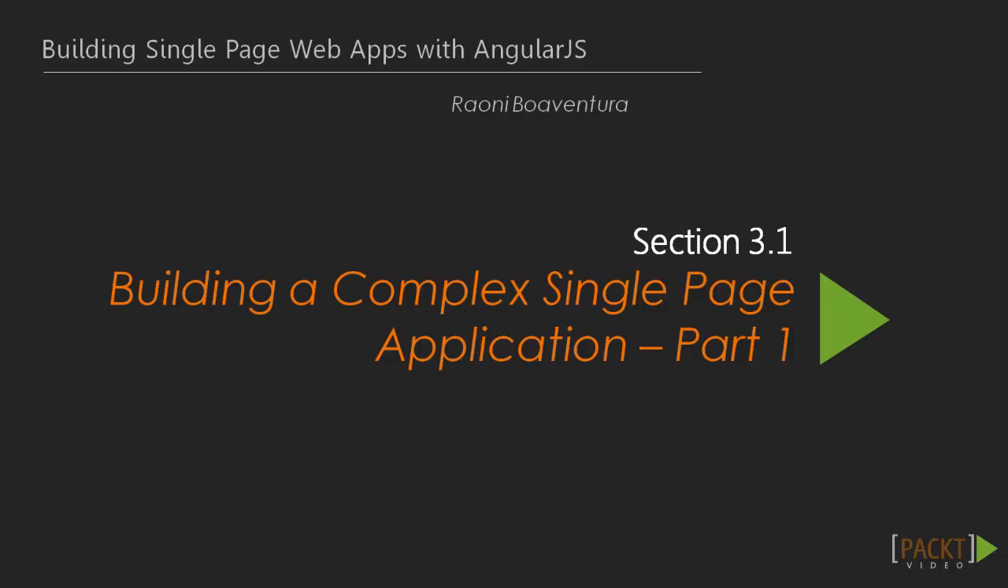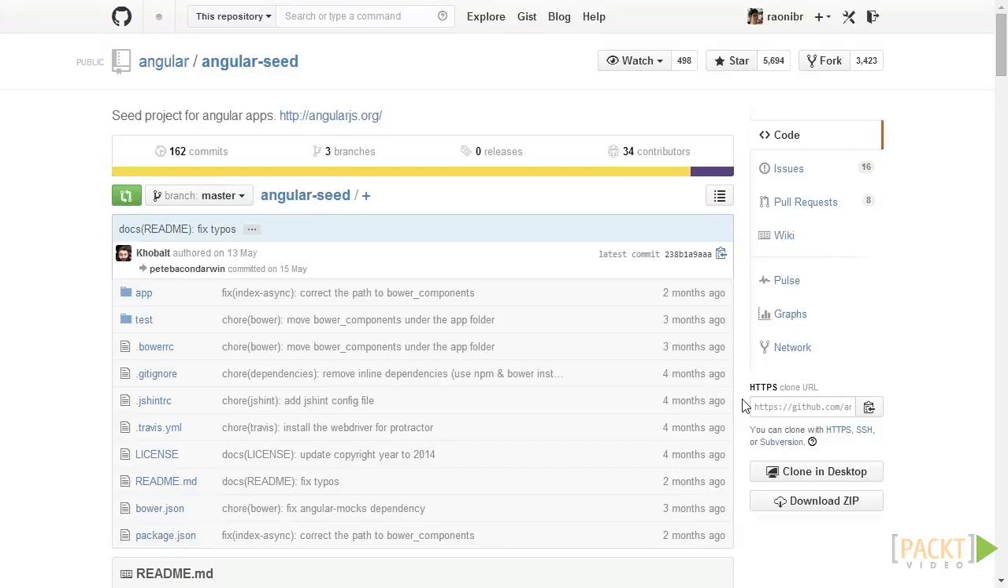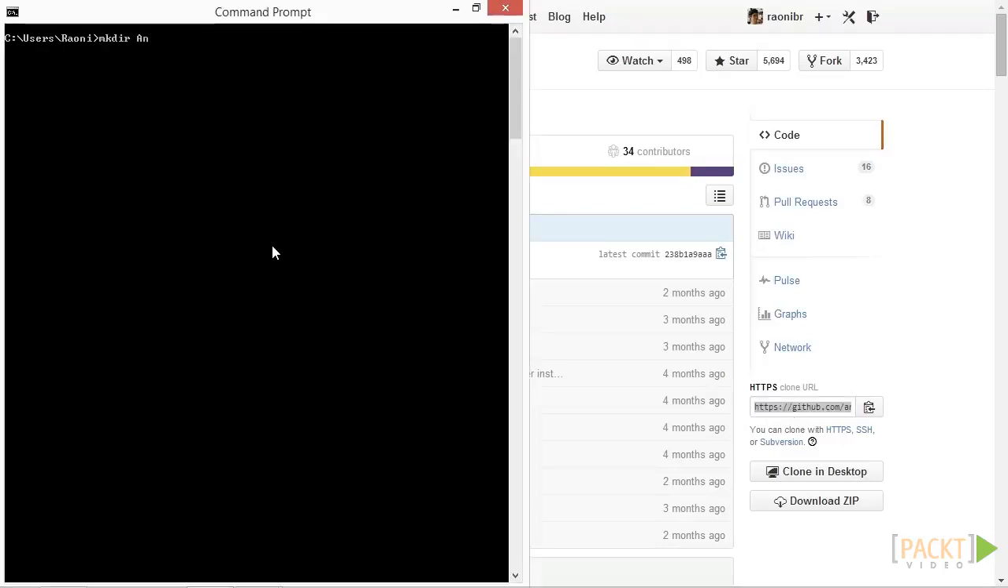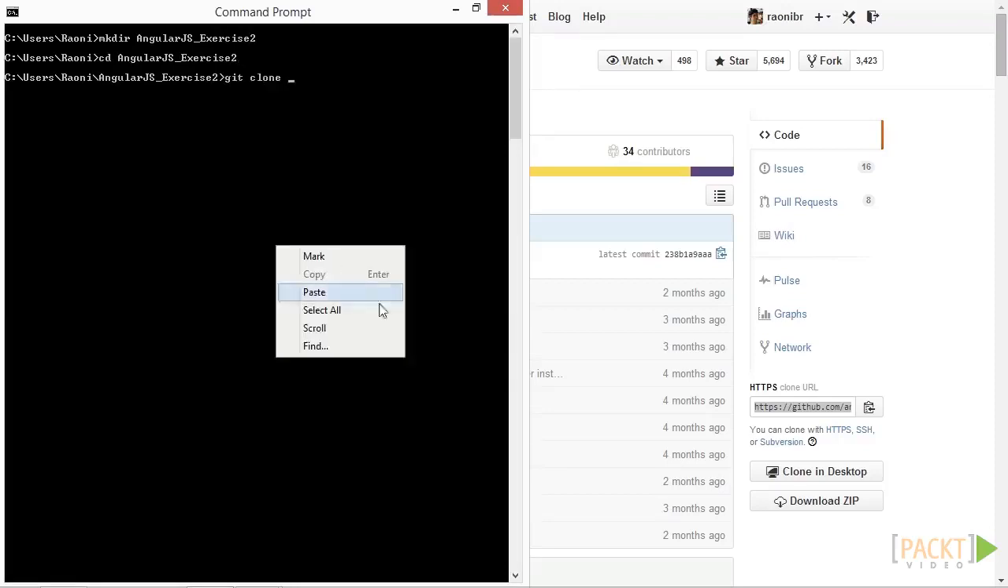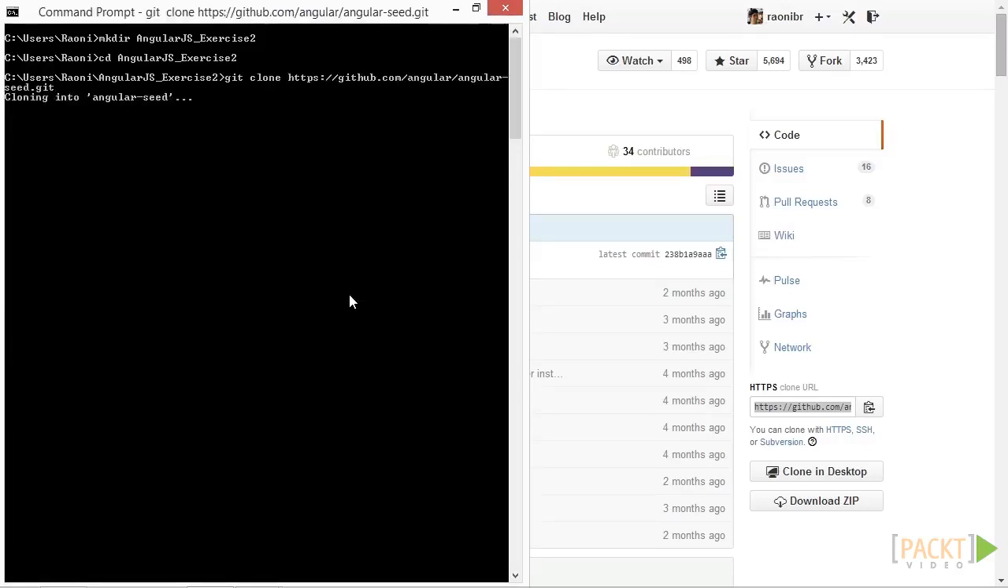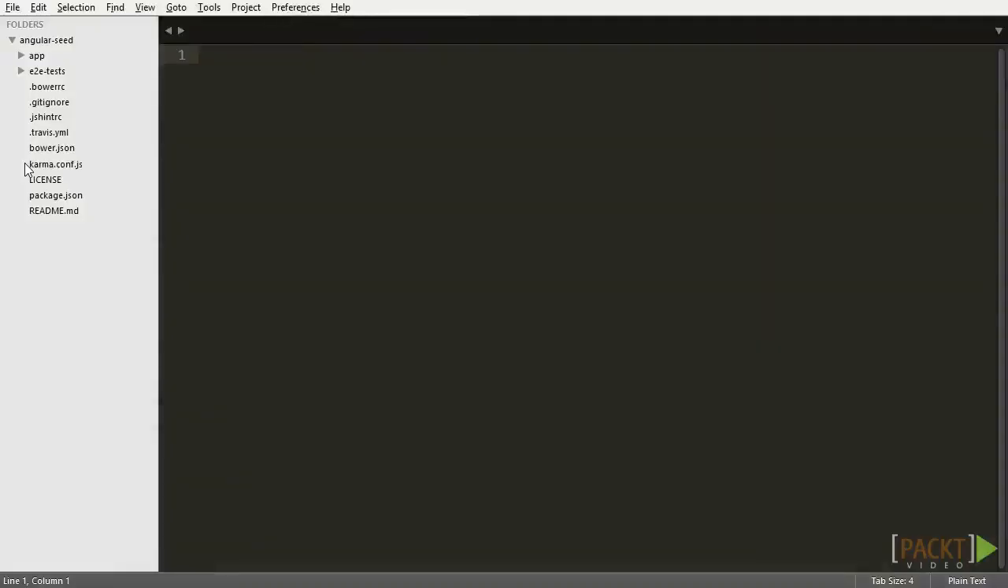We're gonna kick off this application exactly as we kicked off the last one, by using the Angular seed boilerplate. Let's copy the clone link, then let's go to our command prompt or to our terminal, and let's create a new folder for our project. Then let's use git clone to copy the Angular seed project again. After git finishes cloning, let's go to our text editor and open our project folder.